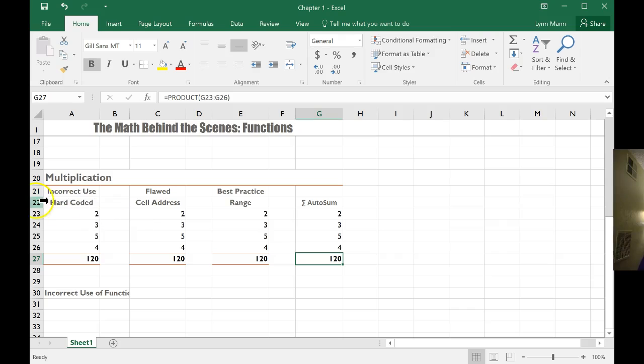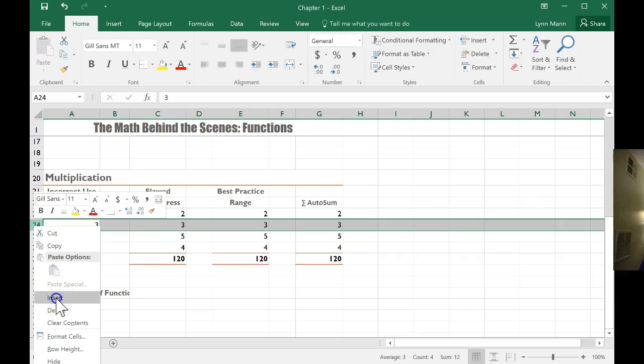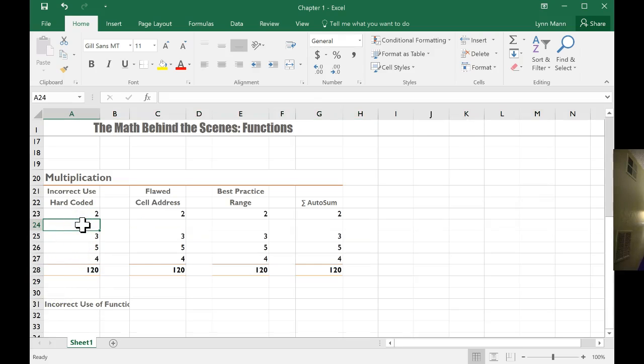Now again, here are some incorrect ways of doing this. Because it's hard-coded, if I insert any information, like, I don't know, a 6, my data will not be automatically updated. Again, using just cell reference without a range, it will not update my function. But once I have the range, it will update. Likewise with the AutoSum.